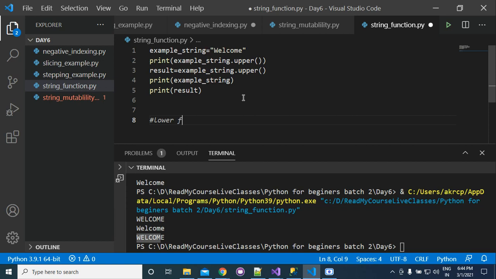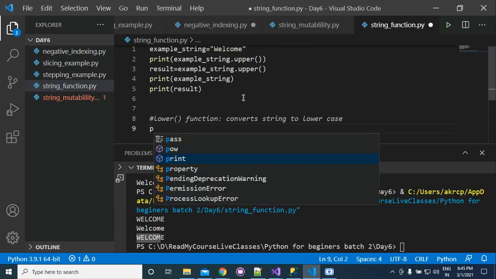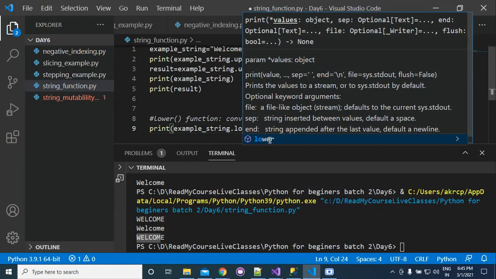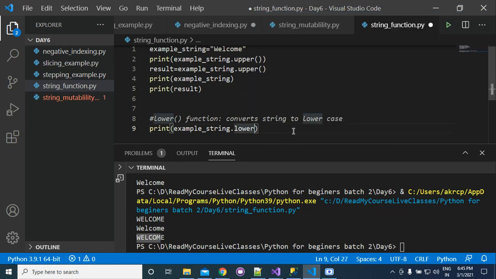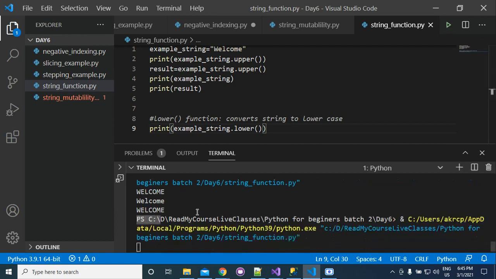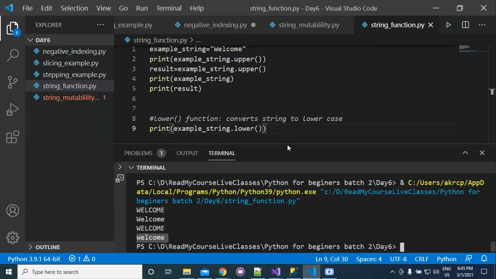The lower function. Okay, so what does this lower function do? It basically converts a string to lowercase. If you write here print example string dot lower, then all the characters will be converted to lowercase. Always remember our example string is welcome. We are performing the operation on this string only. So now welcome will be converted to small welcome.